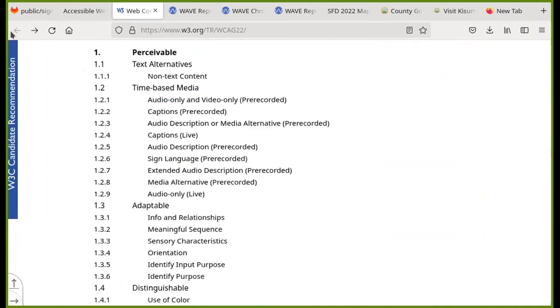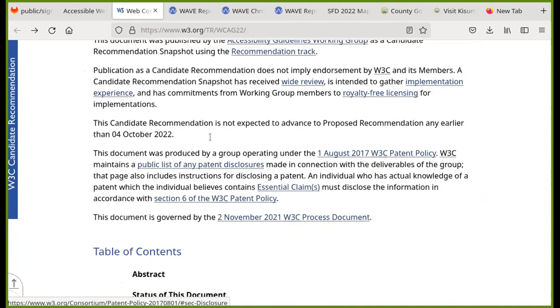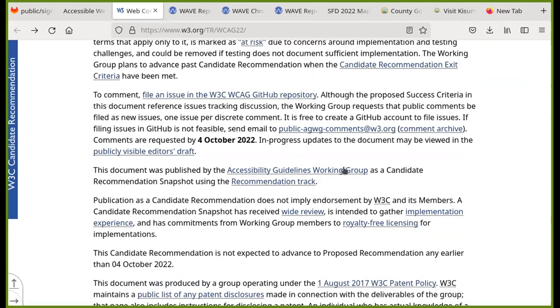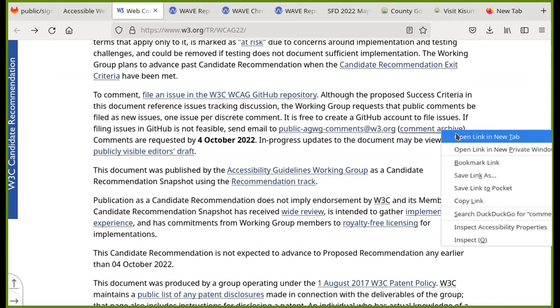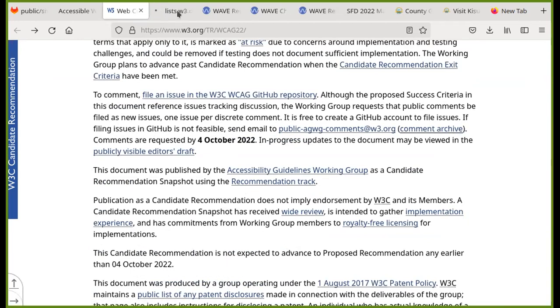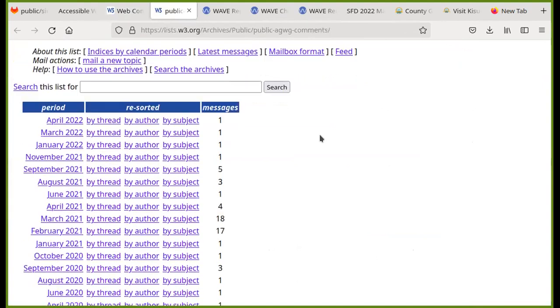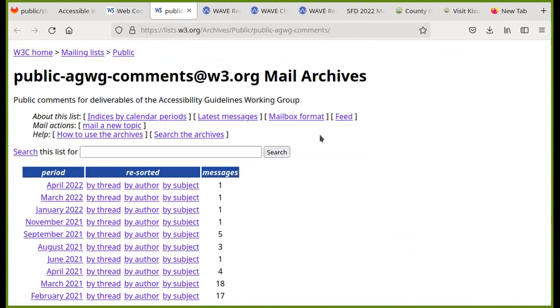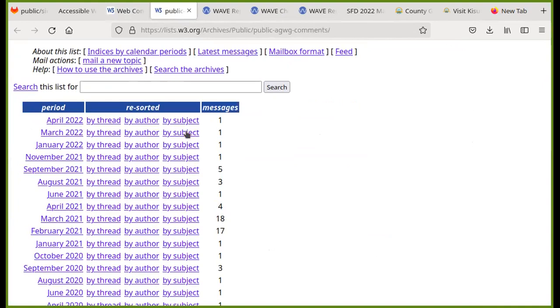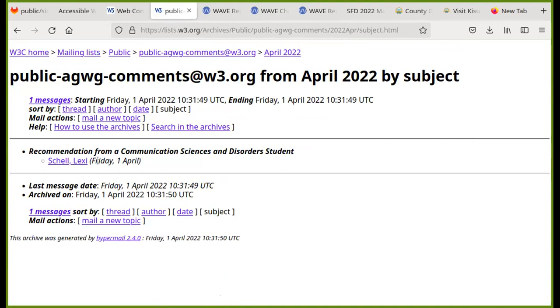So just going back, they give you an email address here where you can send comments, and there's a comment archive. So it's not so heavily used. The last message was in April of this year, 2022, and there's a recommendation from a communication sciences and disorders student. And you can actually view the message.